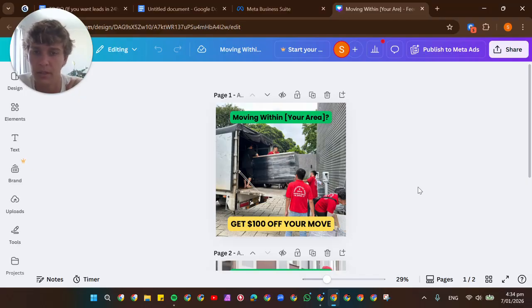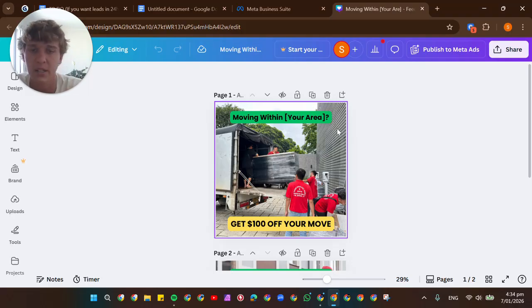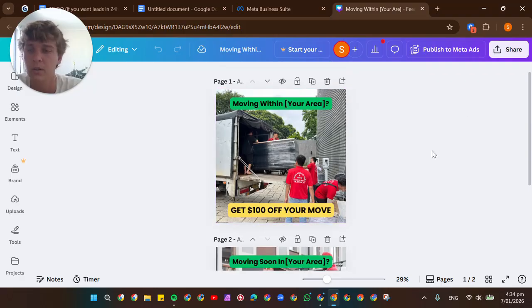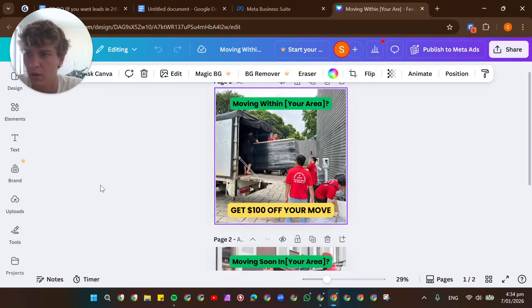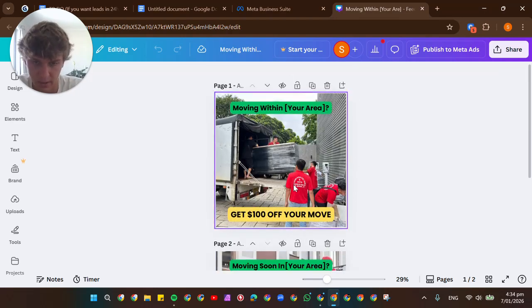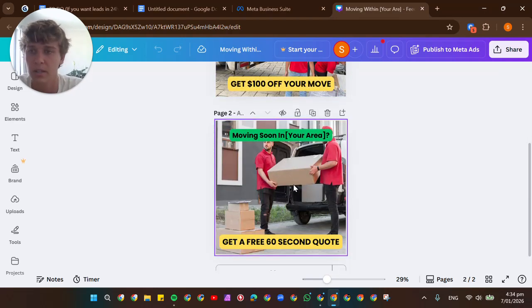It's nothing too complicated. So headline, moving within your area. It depends where you are, whatever state you're in in America, whatever country you're in, if you're in Australia, whatever city you're in, just your local area where you're going to be running the radius of the ads. So moving within Sydney, or moving within Texas, or moving wherever you are, get $100 off your move. I just took this stock image off Canva. Obviously you want to replace this with your own photos, but this is as simple as it needs to be.